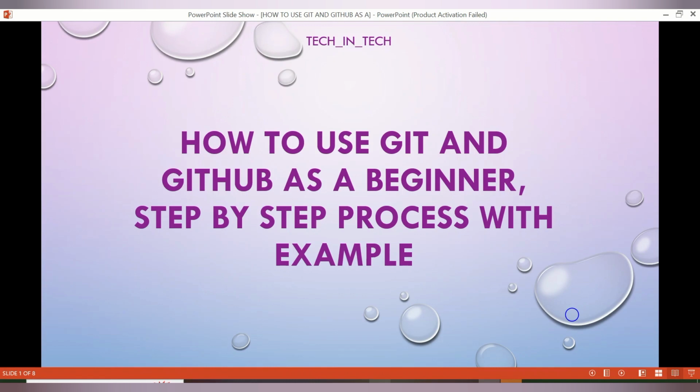I know most of you have been hearing about what Git and GitHub are, but very few of you know how to use them and their functions. So today I'd like you to pay close attention to how we are going to use Git and GitHub and the importance of using Git and GitHub as a developer.